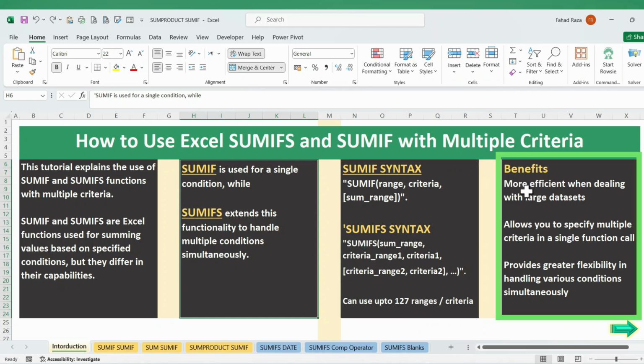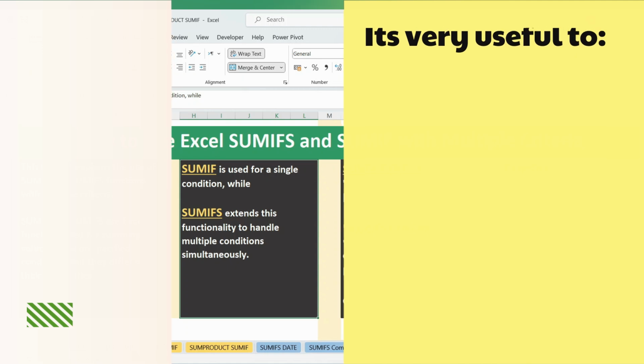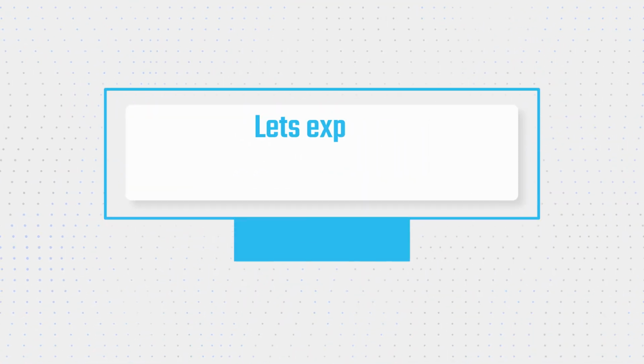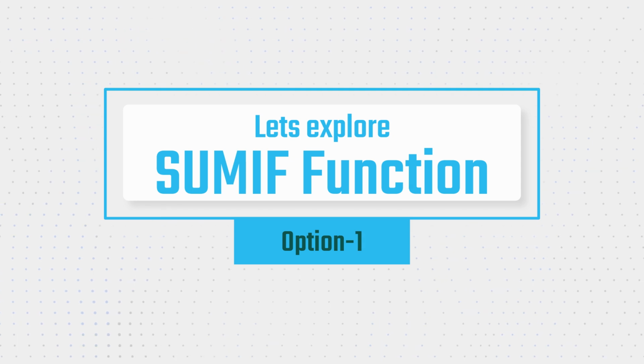These functions have many benefits, like they can deal with large data sets, can have multiple criteria in a single function call, and provide greater flexibility in handling various conditions simultaneously. It is beneficial for many users like data analysts, financial analysts, accountants, project managers, sales professionals, inventory managers, etc. Let's explore the SUMIF function first.